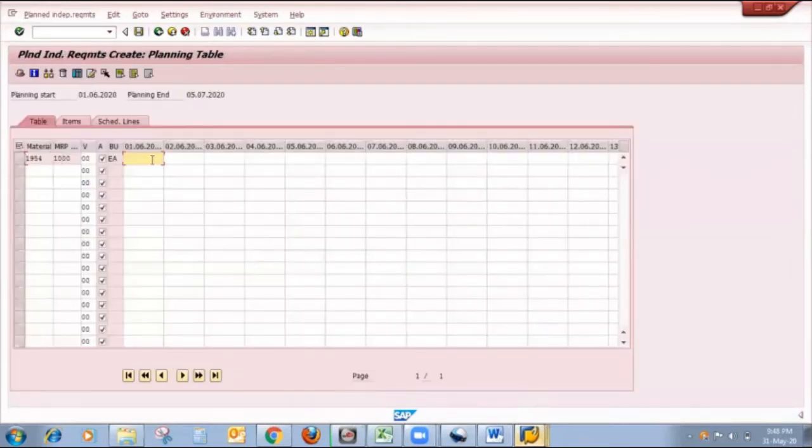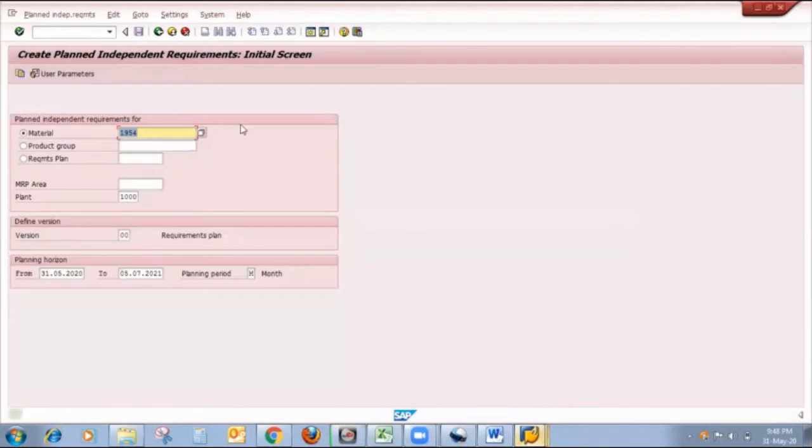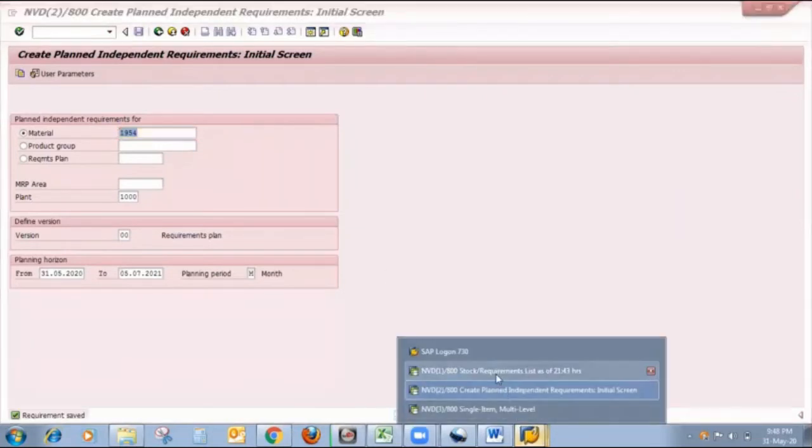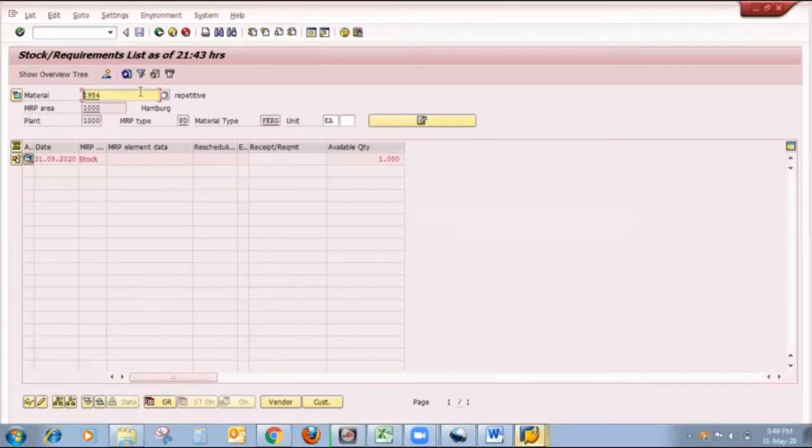Here I maintain demand for 2000. Here I maintain demand for 3000. Here I maintain demand for 4000 and save. My next step is to check whether the demand is properly fetched or not. The T code for the stock requirement list is MD04. In that screen I refresh. Yes, all my demands have come into the stock requirement list.